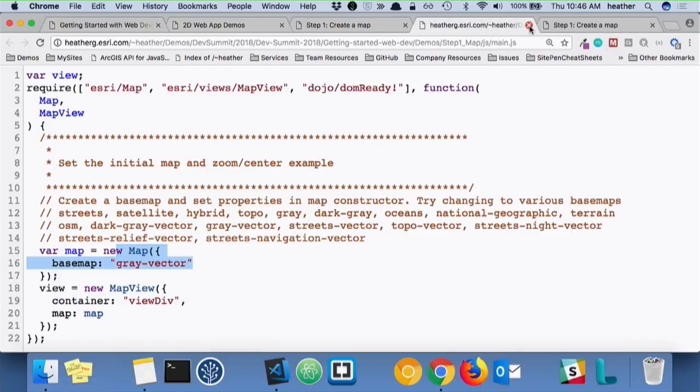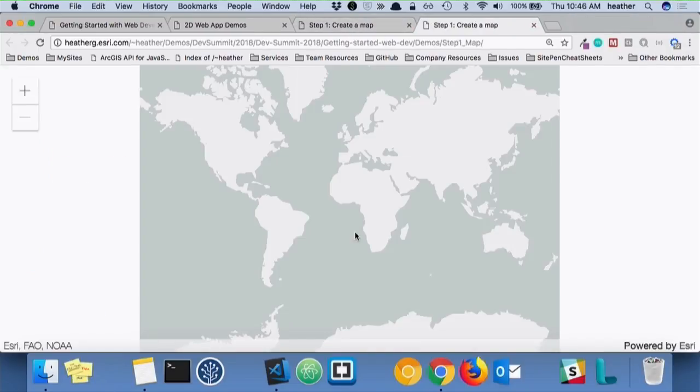So, all right. What I want to show you is if we actually take a look, let's look at the code.